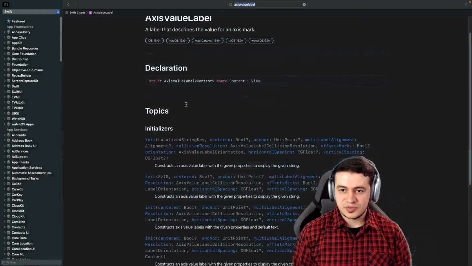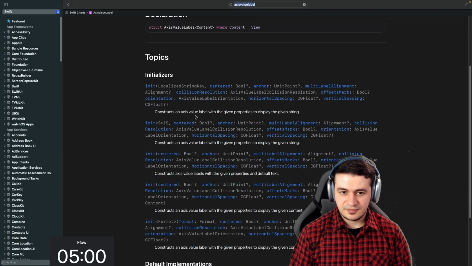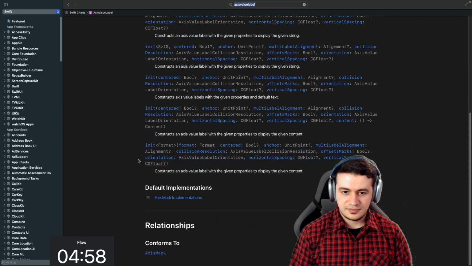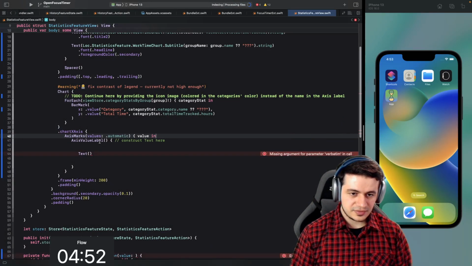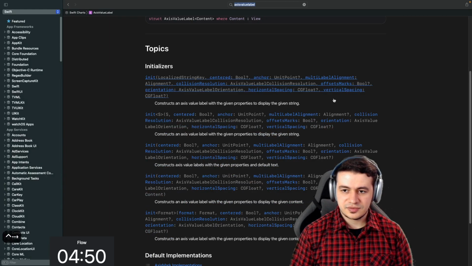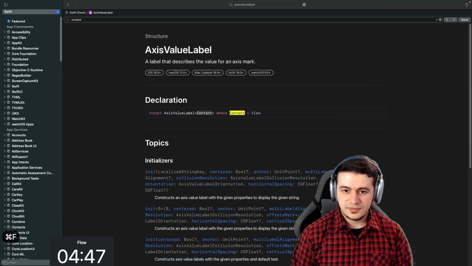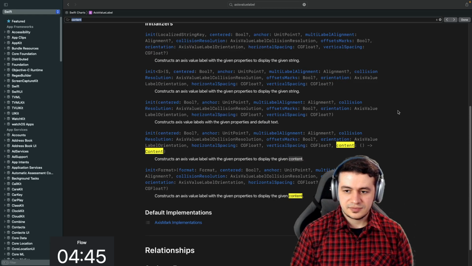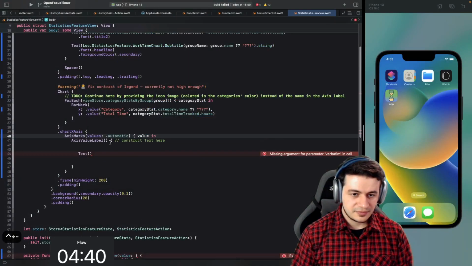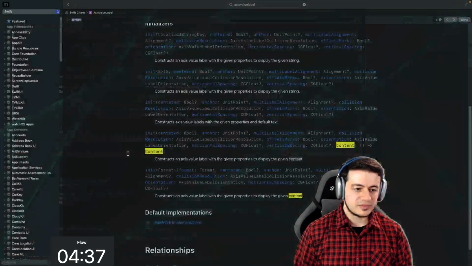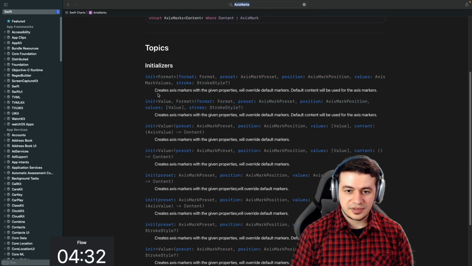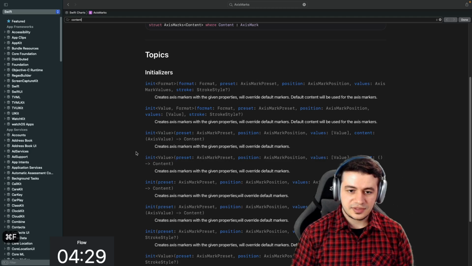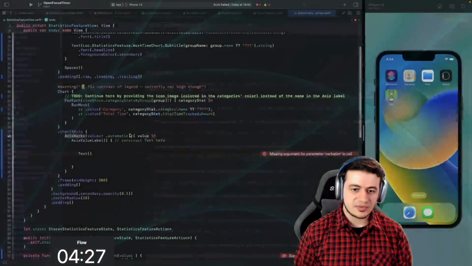I think we just had the documentation open, right? Yeah, no, that's not it. It is this. Okay, there should be a content initializer. There we go. But there's nothing. Oh, okay, I'm confused. Oh, it's in the access map. I'm so stupid. Access marks. There we have a content and it receives an access value. This is the type. All right.